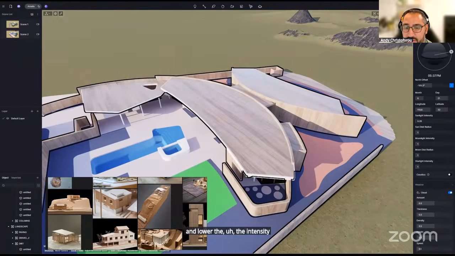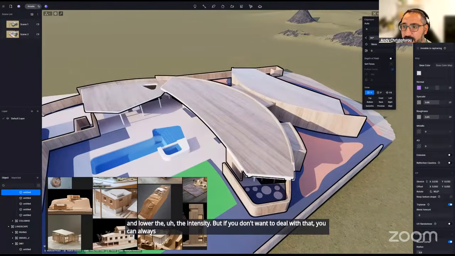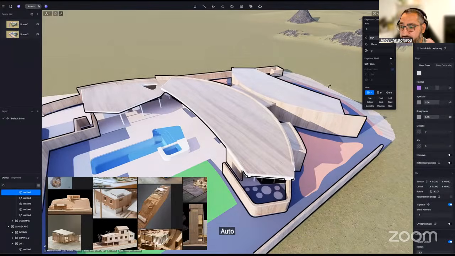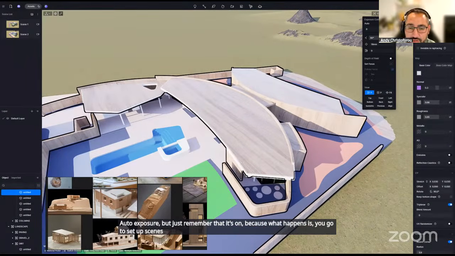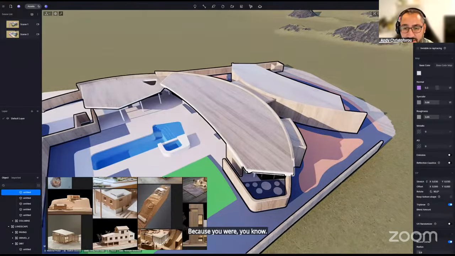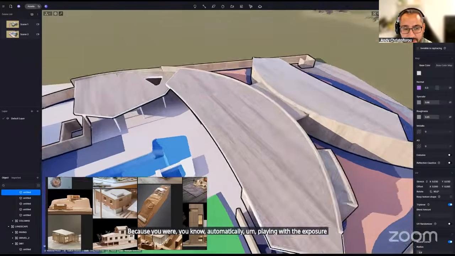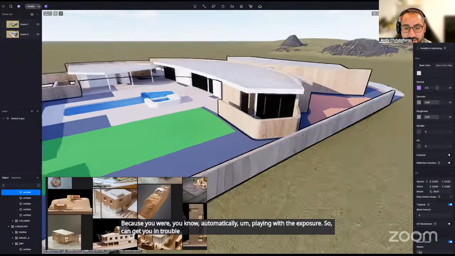But if you don't want to deal with that, you can always just turn on auto exposure, but just remember that it's on, because what happens is you go to set up scenes with artificial lighting and your values are all off because you were automatically playing with the exposure. So it can get you in trouble. So that's why I bring it up.